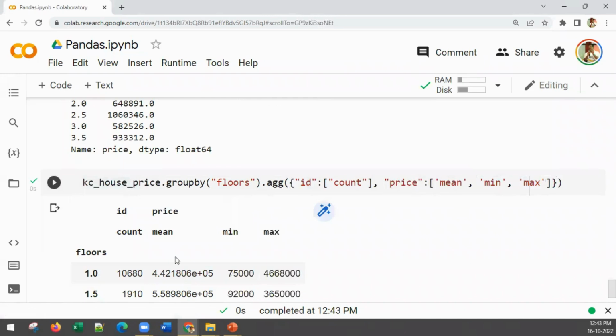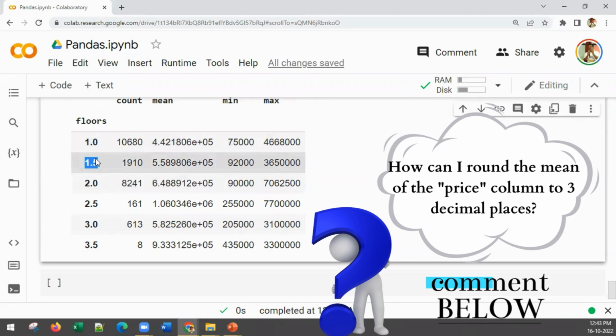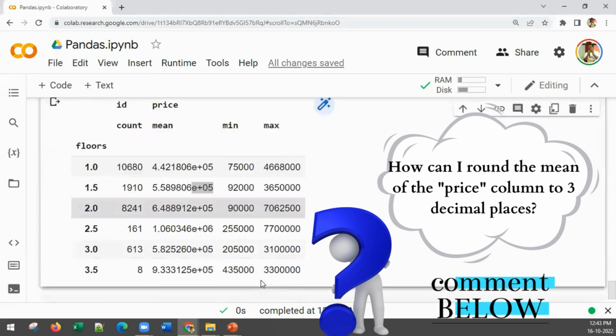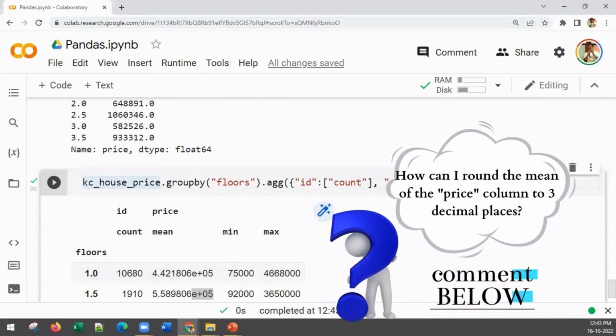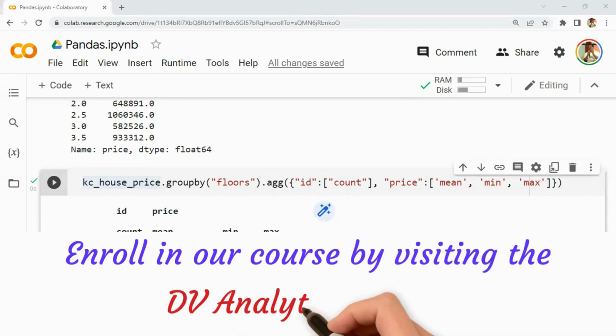That is also possible. So you will get the minimum price of the house, maximum price of the house, average price of the house. When there is only one floor, there are 10,000 such homes. When there are 1.5 floors, these many records are there. This is the average. E plus 5 means e to the power 5, that means into 1 followed by 5 zeros. Okay. You can also round it off. You can store it in a data frame. You can round it off while printing. But here we can understand directly as well by looking at it. So you can use multiple values to be printed in the output.